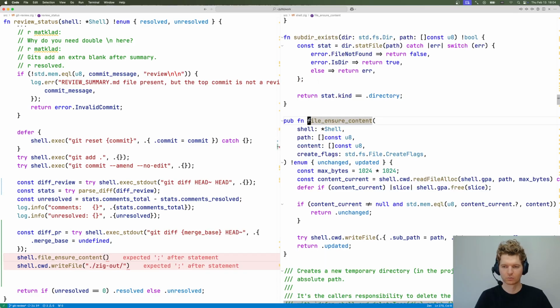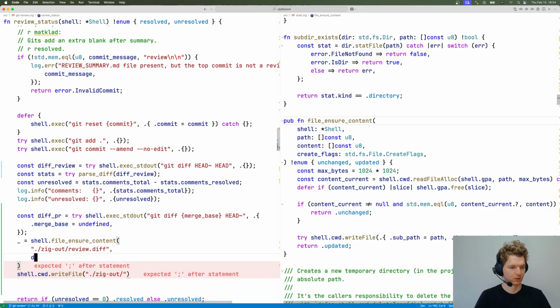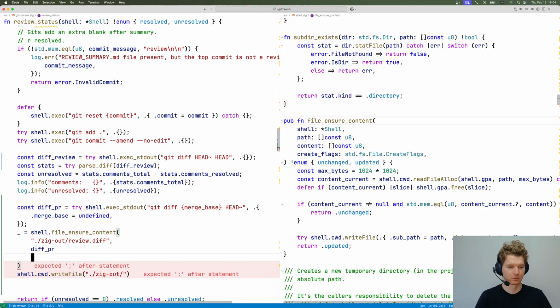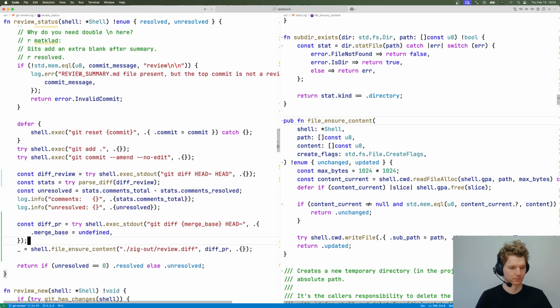I think I also want to create the directory, this zig out review diff. Okay, and diff request, and I actually don't want any create flags. Okay, and now I only need the merge base.